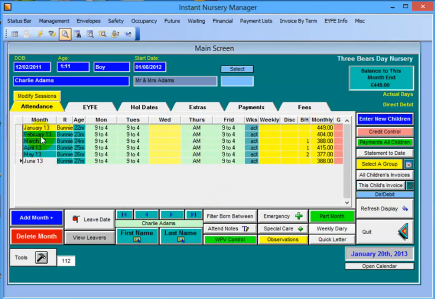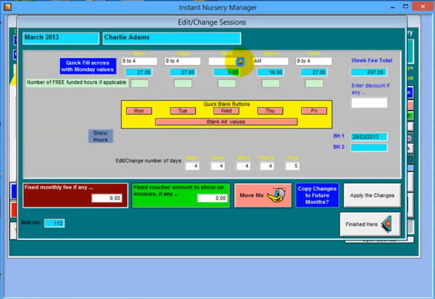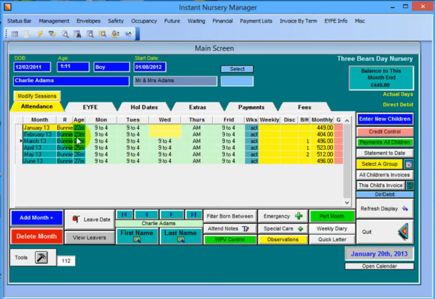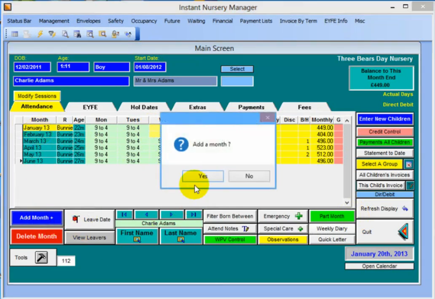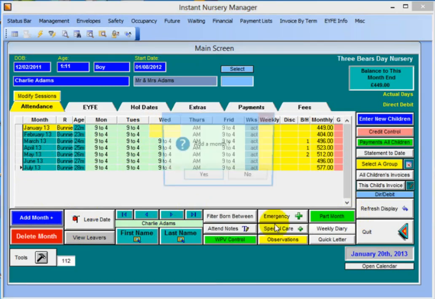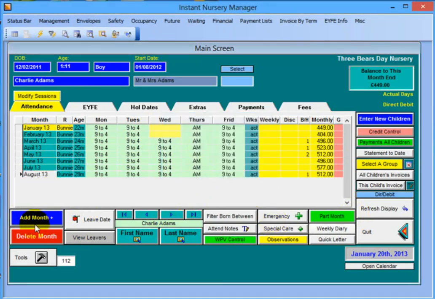If we want to change that any time, for example, if the parents say, look, from March we're going to add a Wednesday, you would simply focus on there. And you can see now this child's bookings have completely changed from March onwards. You can add the months here as far ahead as you please. For example, look, July, August, September, and it's automatically calculated the fees for that particular child.